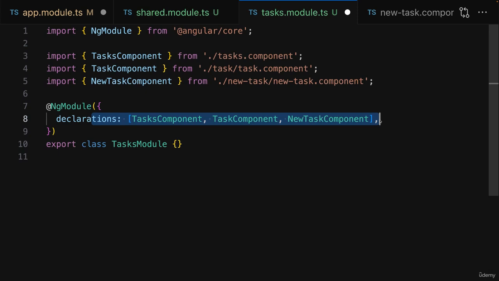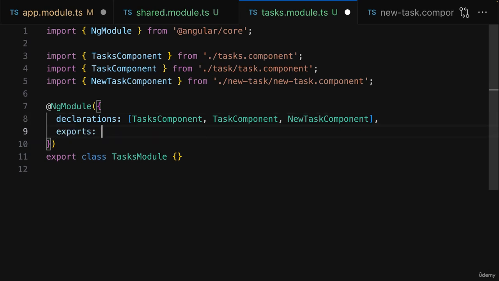And with that, they would be able to work together again. However, they would neither be available to the app module, nor would they know about the card component. Now I'll start by making them available to the app module by adding them to my exports.